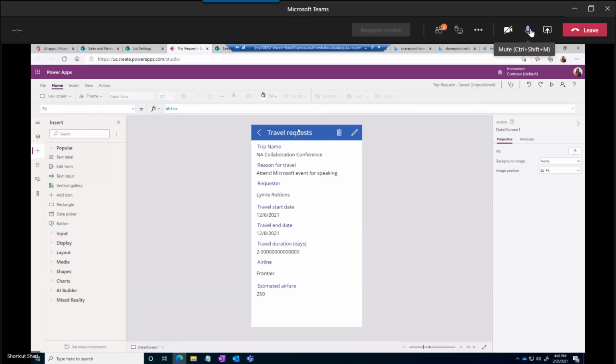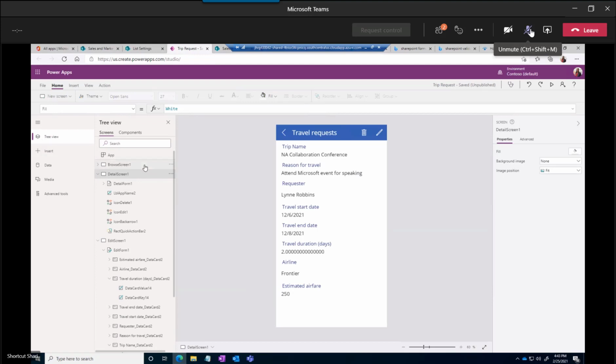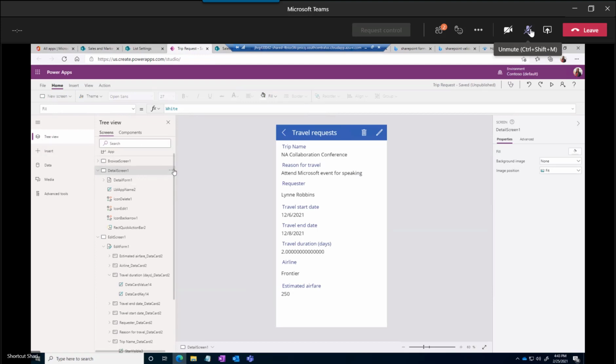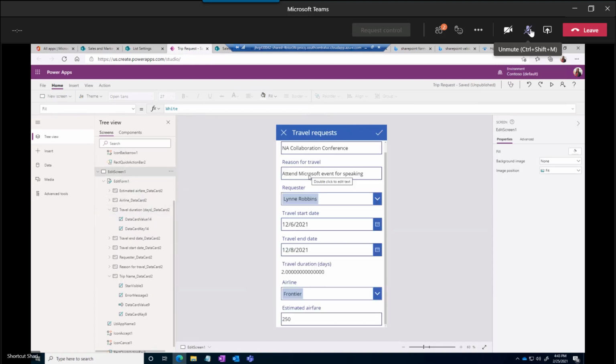Okay, so we're going to edit. Hey, Microsoft is nothing if it's not keeping you on your toes. It's true, right? Okay, so I'm going to add my tree view and go into the edit screen.